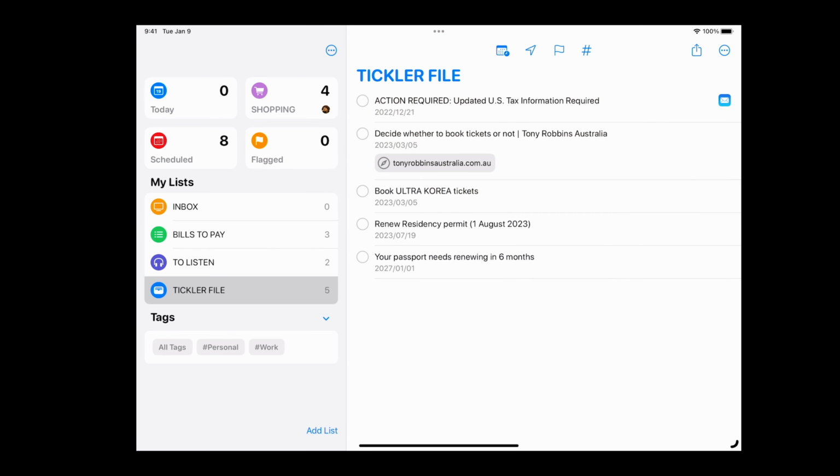Okay, let's go into Reminders now, and I'm going to do this on my iPad just to give you a different view and show you how to set up the Tickler File. Okay, so what we're going to do here is I'm going to show you my Tickler File. Now, this is actually my real Tickler File, but I want to explain the kind of things that you can put into your Tickler File.